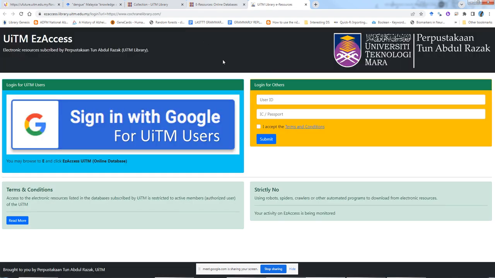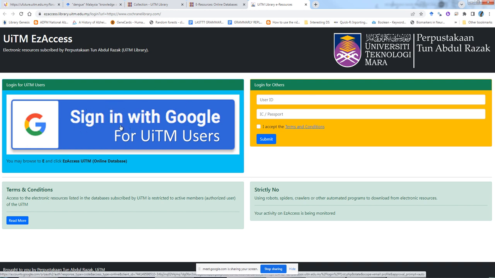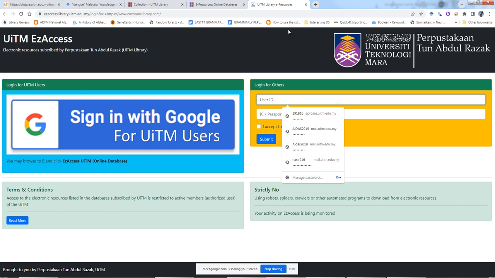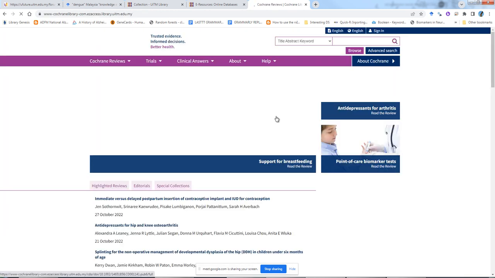Cochrane Library. So when you click that, you will see a login come out. So you can choose either using Google, which is your student ID, or you can use your student ID, right? Mine is staff ID. So IC or passport, you enter the IC or passport. And then we press accept and submit. Right, it should come out at Cochrane. Yeah. So it will go to the Cochrane Library.